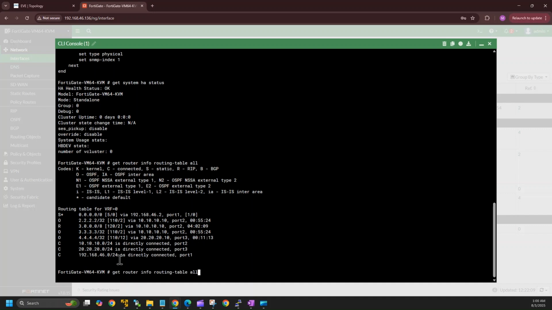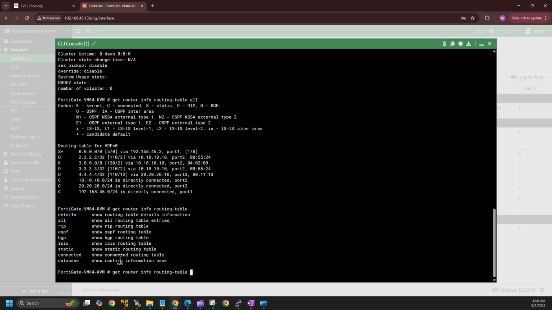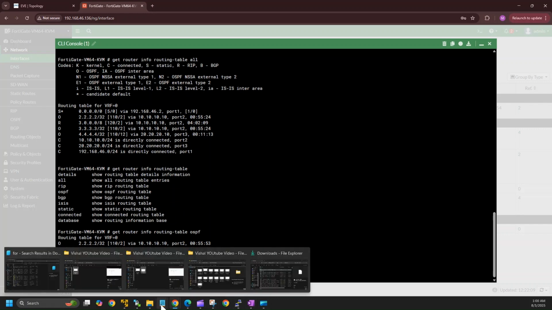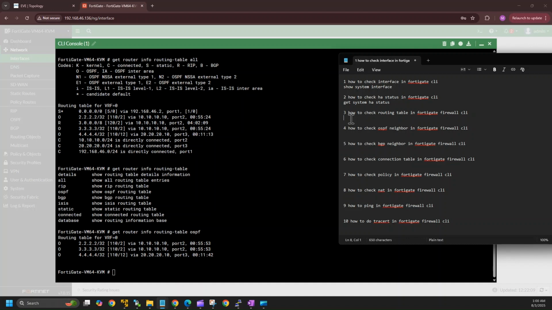Usually we get huge routing information and we want a specific one, so we can filter by whatever we want. If we want the OSPF routes, we can put OSPF; if we want BGP routes, we can put BGP. If we put OSPF, it will show the specific ones. That is also a very useful command we can use for troubleshooting. The command is get router info routing-table all.